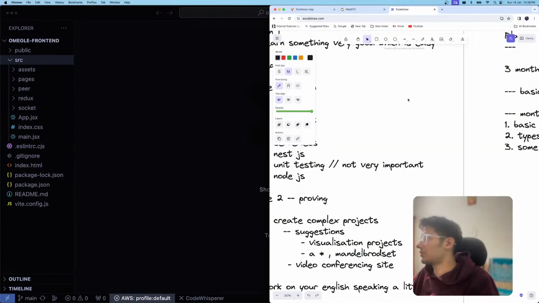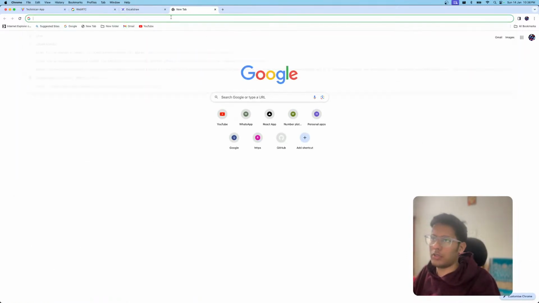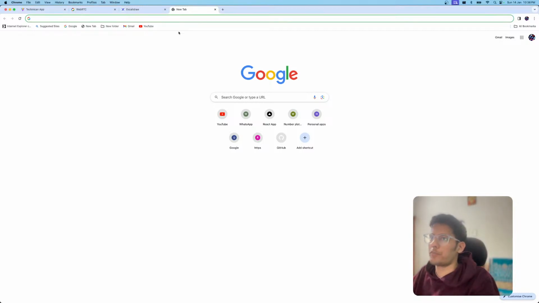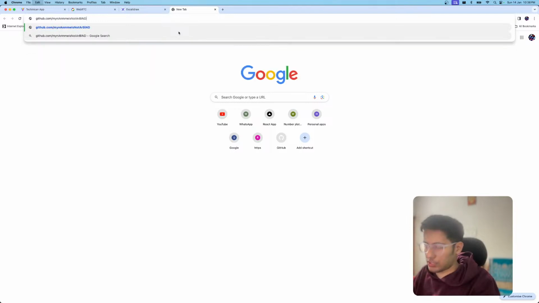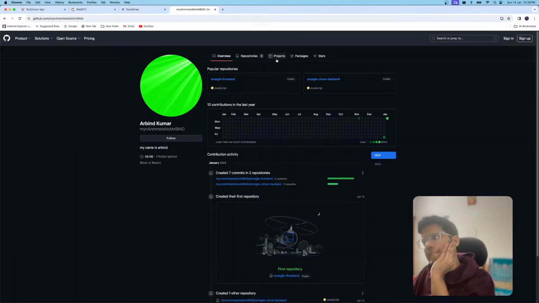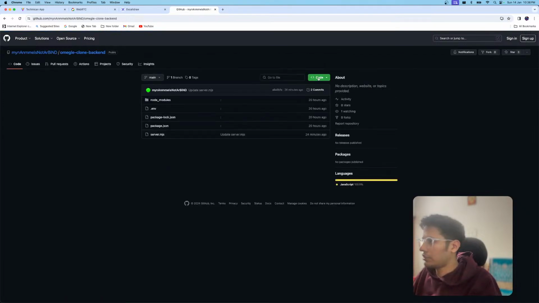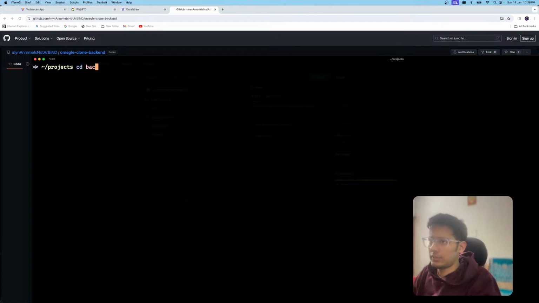Let's debug this. What was the ID Arvind has given? I don't remember. Oh, this is the one. So we'll clone the backend as well. github.com/this. So we'll go to repository, we'll go to backend, and this is in JavaScript. Good. Let's see what Urban has created.